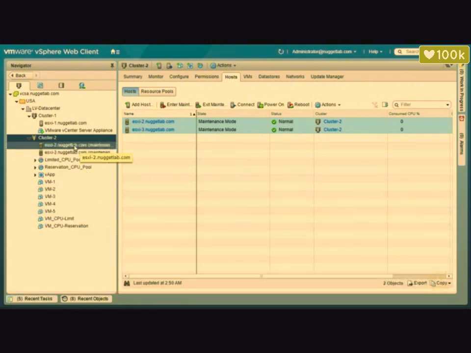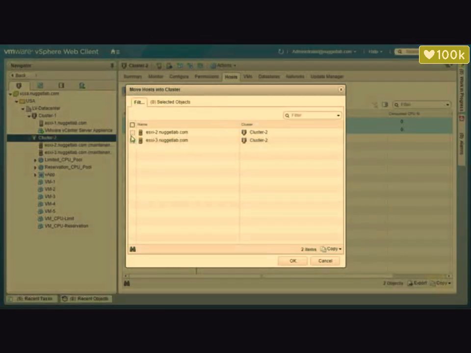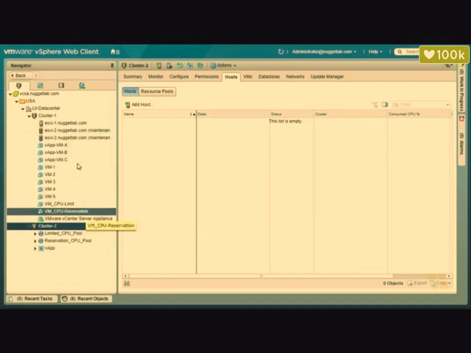And then we could drag and drop these bad boys up to cluster 1, or we could just right click on cluster 1, and from the cluster 1 actions menu, we could select this option, move hosts into cluster. So let's click on that, move hosts into cluster. We'll go ahead and put a check in the top box, which puts a check next to ESXi2 and ESXi3, and we'll click on OK. So it looks to me like they made it.